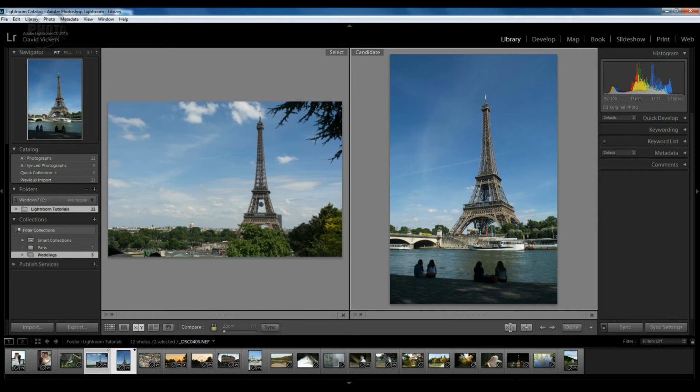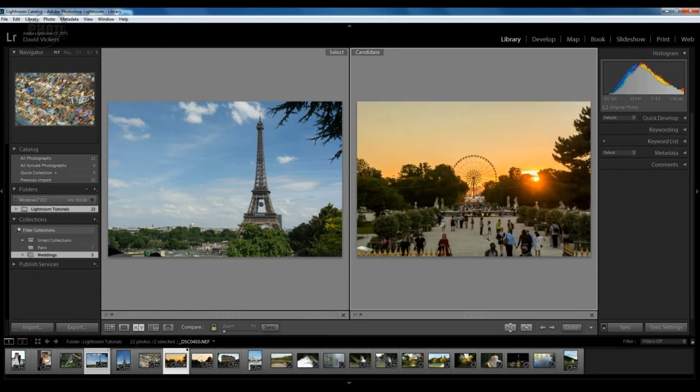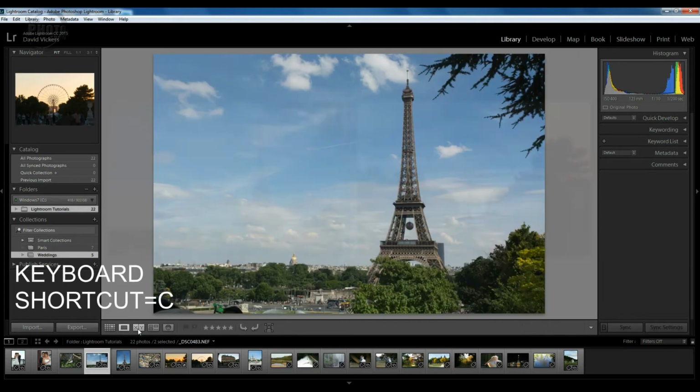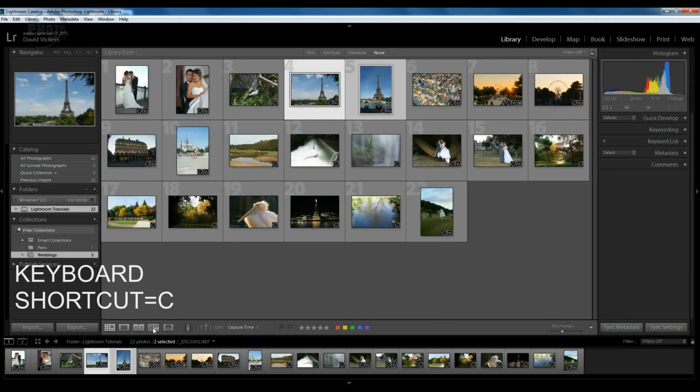If you wanted to compare this image to more of the images in the collection, just using the left and right arrows will allow you to scroll through those images and compare them there. So we'll come out of that. You can either click the icon again or just press C on your keyboard. Next option along here is what's called survey view, and you can enter this by clicking N.